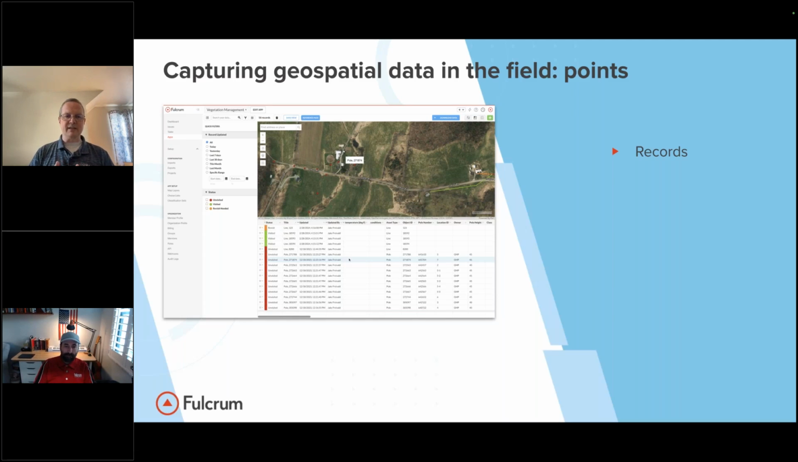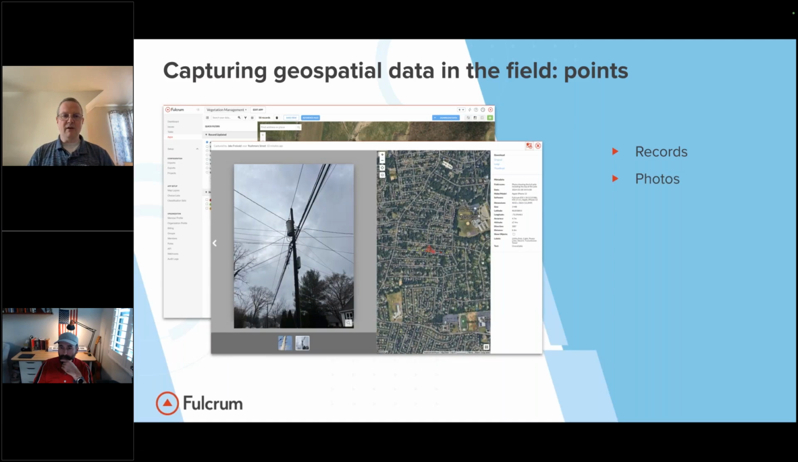One of them is inside the records themselves, such as when you're standing in the field taking a record, then you will, in most cases, be automatically geostamped with the location at which you're standing. You can also preload data with points in Fulcrum. We'll talk more about that in a couple of minutes. But if you're capturing a record, it's very easy to make sure that you're automatically capturing point data in the field. Photos are automatically also geostamped.